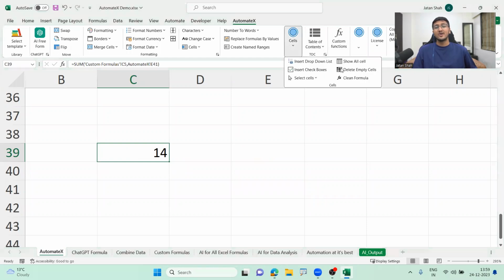But now I have the ability to go here, click on cells, clean formula. And it will allow you to clean the formula as well. So you can go here, click on the clean formula button, and it will remove the sheet references from the selected cells as well.